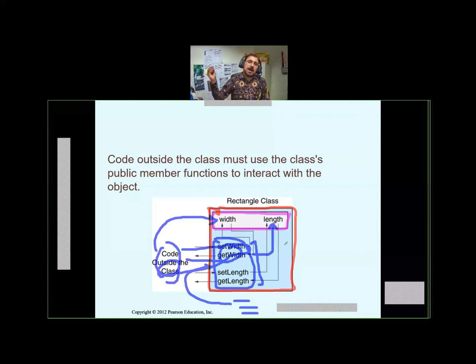So nobody from outside can directly access the data, but if they want to access it, then they will call the member function, and then the member function will further access the private data. So you see the outside code accesses the public function, and the public member function accesses the private data members. This is the way it works.